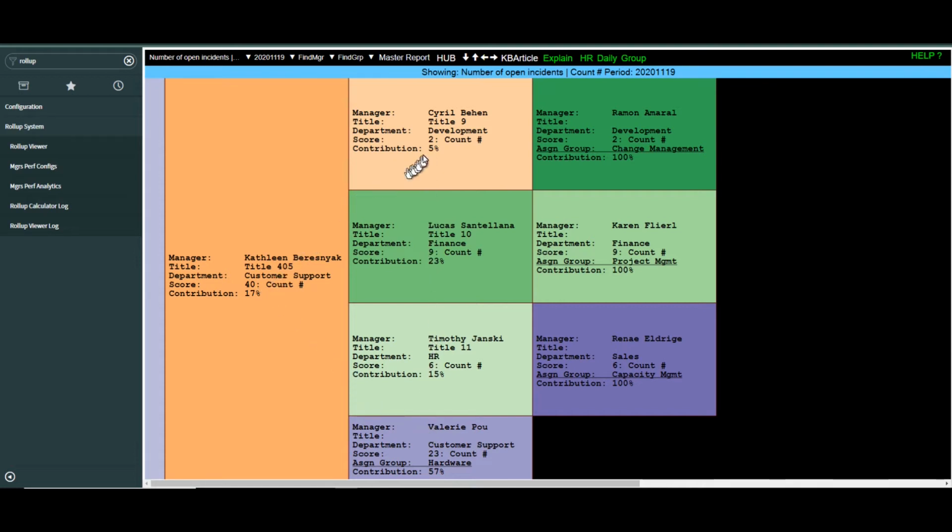For Lucas, who is above the project management group, his score is 9. For Timothy, above the capacity management group, his score is 6. And Valerie's score is 23 for the hardware group. By coincidence only, each of Kathleen's downline is a path to just 1 assignment group, so we can look at the 4 assignment group breakdowns and sum those scores to get the total of 40.